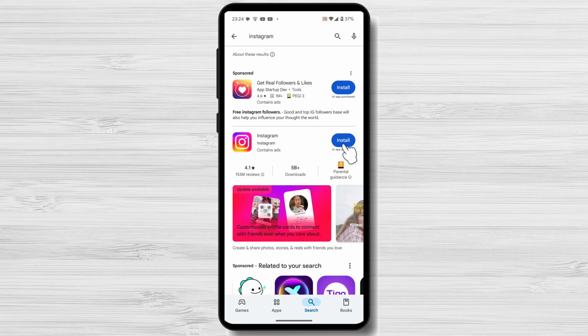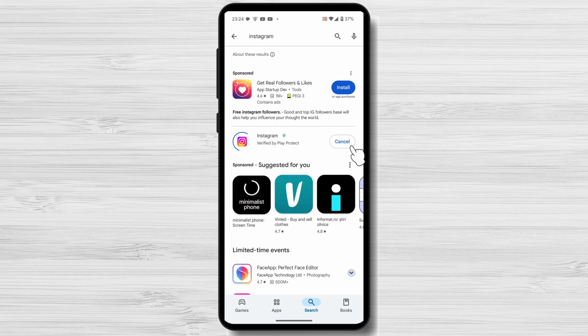Once you find Instagram in the search results, tap Install. The download will start, and once it's complete, the installation will begin automatically. Once installed, you'll see an Open button. Tap it to launch Instagram. And that's it. Instagram is now installed on your Android. Now you're all set up to start exploring Instagram.